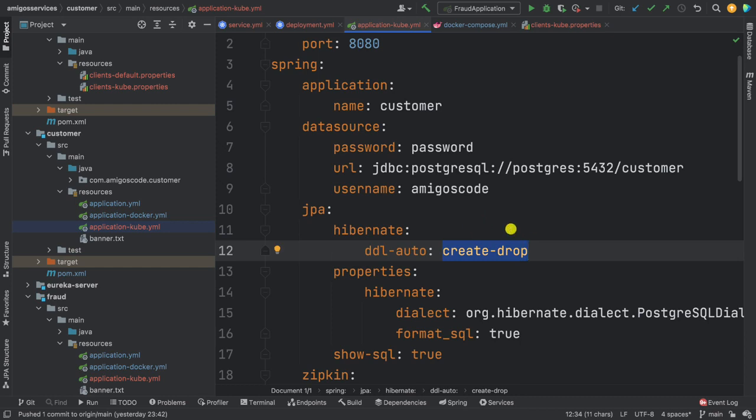So it means that if a second pod comes along, it will basically destroy the database. So this right here, you only have it for testing purposes, and you can go and basically say, for example, update, so that it doesn't delete data. And in my case, I really don't care about the data, so I'm going to leave create drop.